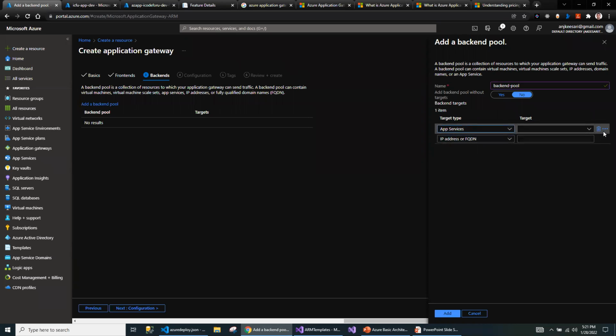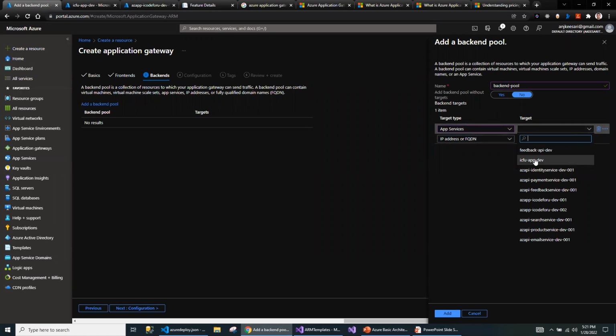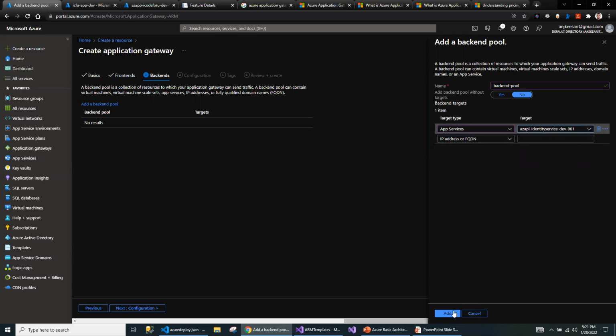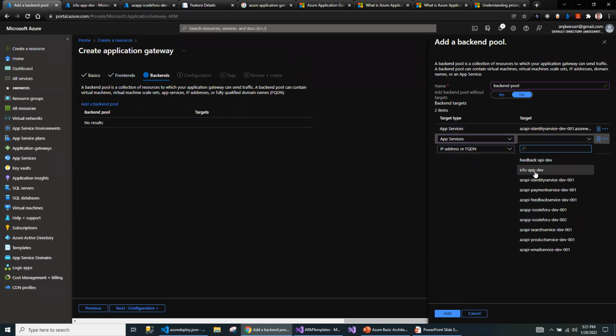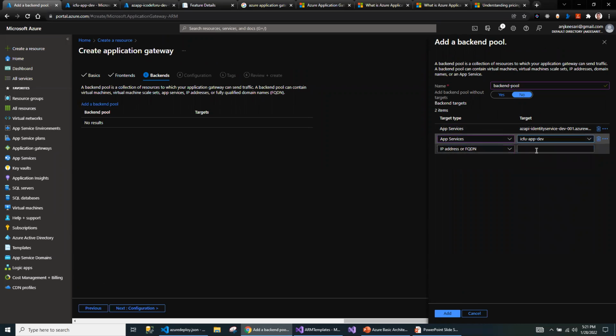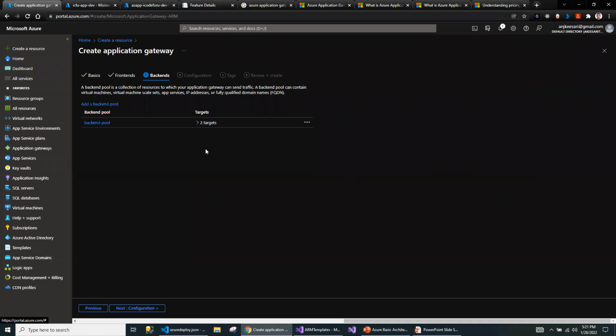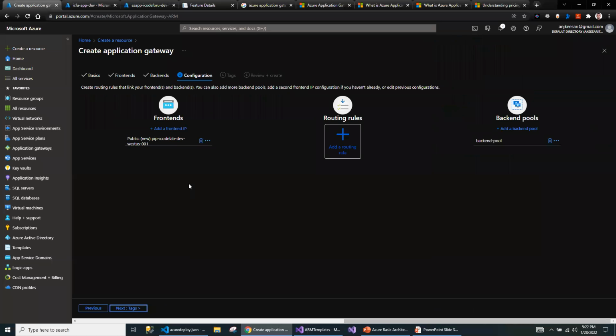I'm going with the app service. So let me select existing app. So this is my existing app. I can add more apps. So let me add one more app. So I want to protect these two websites using the application gateway from the web one. So I will say add. So I've added two backend pools, and then next configuration.